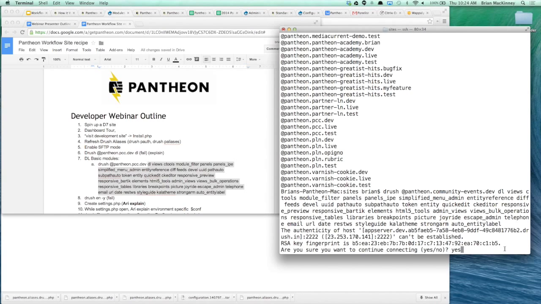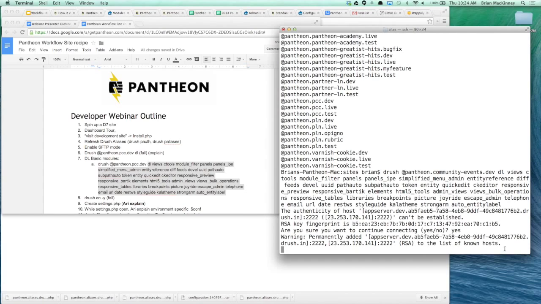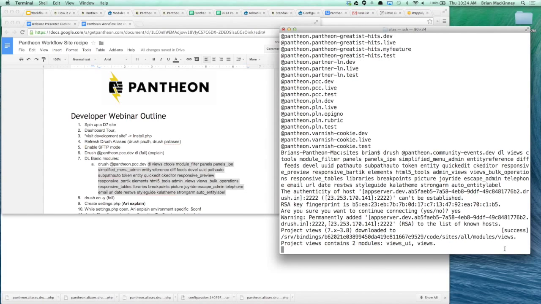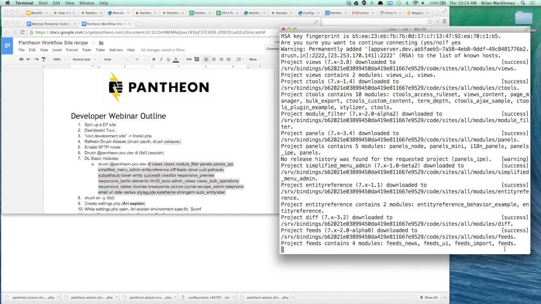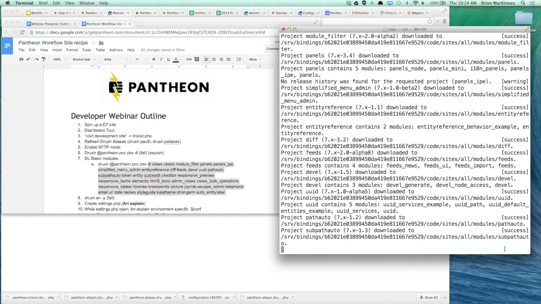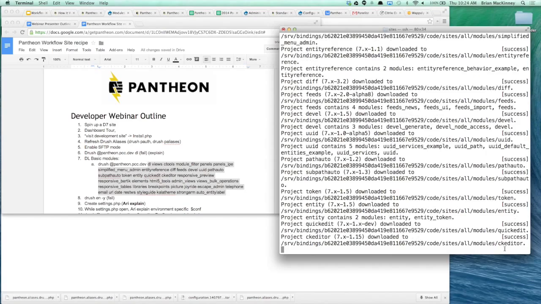And the first time that you do that, it'll ask you to be sure you want to connect. That's just the first time that you connect to the server, and that adds the entry to your known hosts. Mm-hmm. And now you can just see it downloading each of these modules. Yeah, which is awesome. A big time saver.